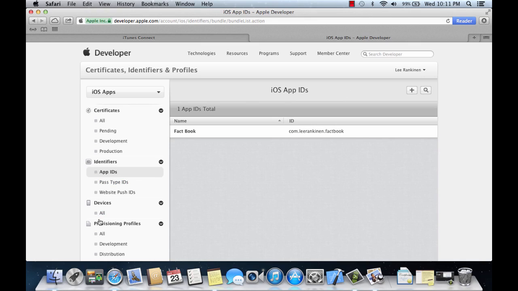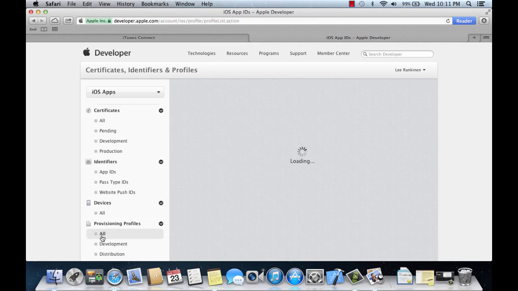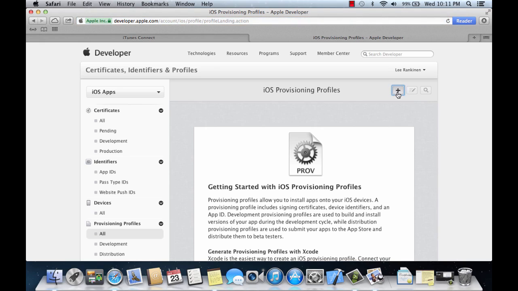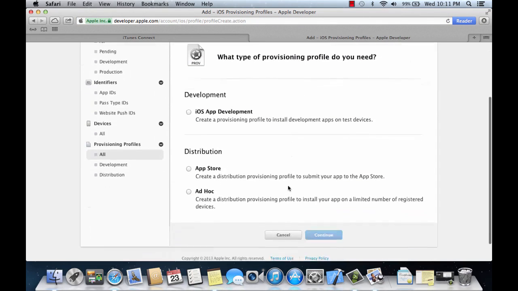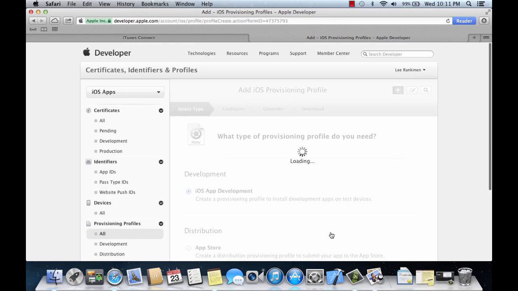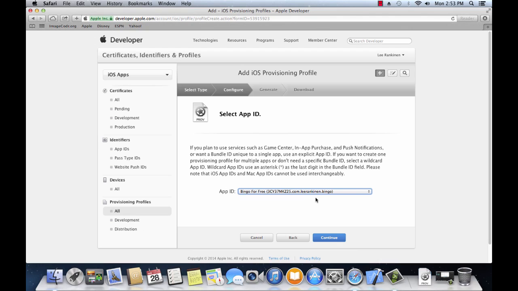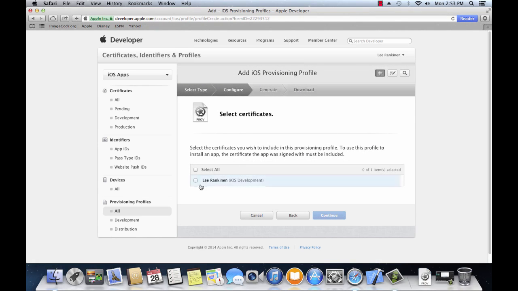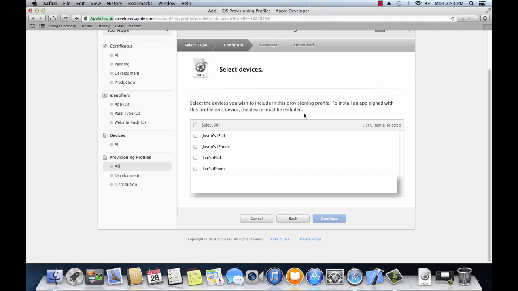So let's go ahead and under provisioning profiles click on all, and then click on the plus sign in the upper right corner. The first one we're going to do is for development, so click on the iOS app development button and then click continue. Now if you only have one app ID, it should show up automatically here in this box. If you have multiple ones, make sure you pick the right one and then click continue. Then we're going to choose the certificate that we created earlier, then click continue, and then you need to choose which devices you want to be able to test on. So I'm going to select my iPad and iPhone and click continue.